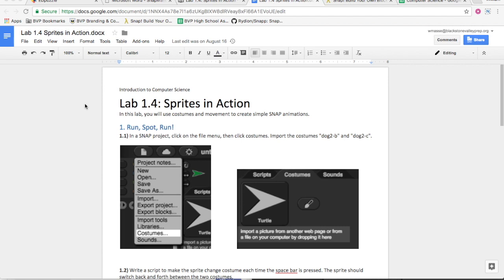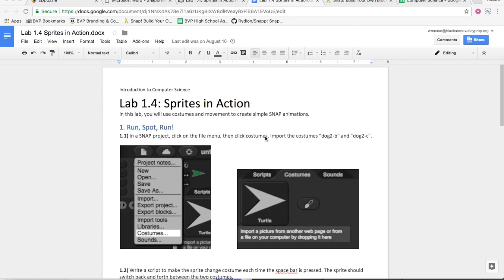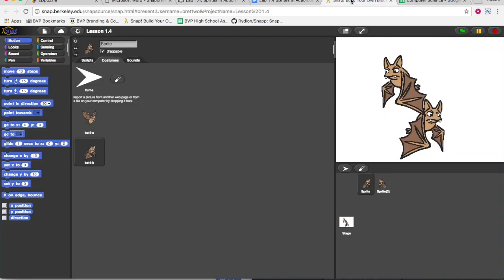I'm going to cover some things that you need to know to complete Lab 1.4, Sprites in Action. Specifically, the two things I'm going to talk about are how to change a sprite's costume, and then also how to use something called the broadcast functionality. So let's take a look at a very simple program here in Snap.